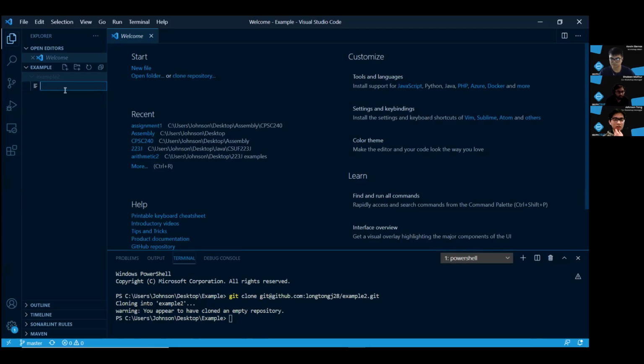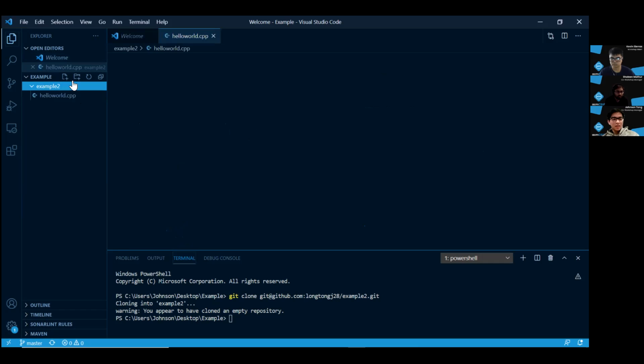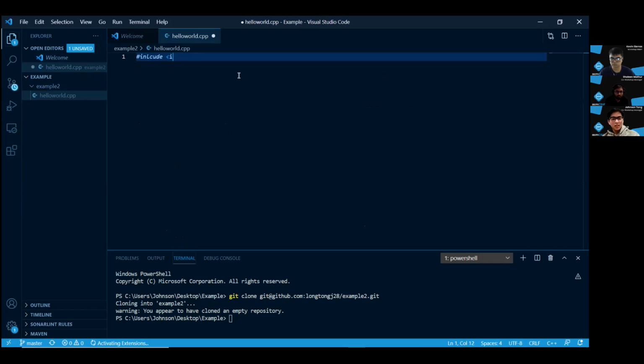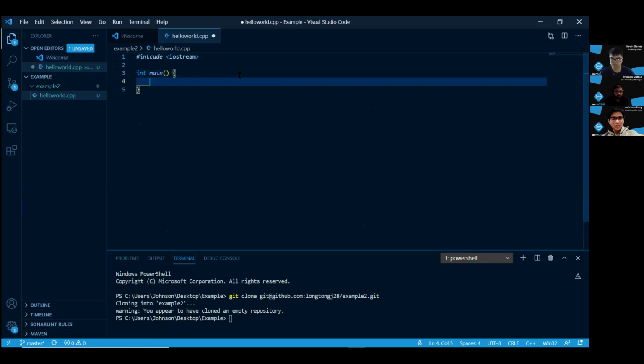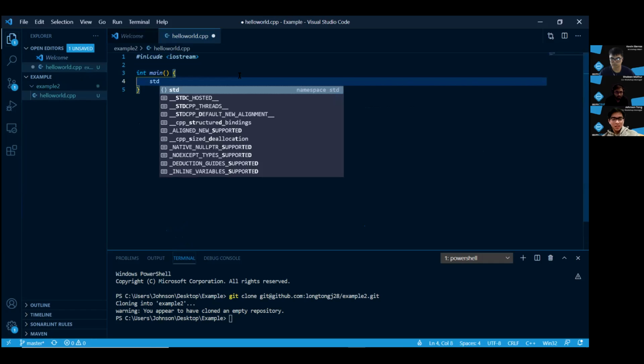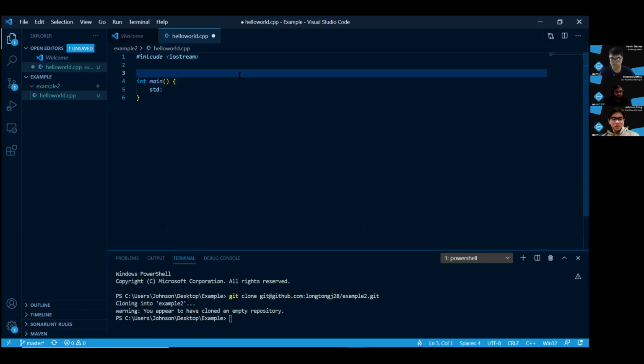So I can make a new file right here. Let's call it hello world.cpp. And then inside we can just do the usual iostream, int main. Forgot what goes in here. Using namespace. Actually, we don't need that. cout hello world.